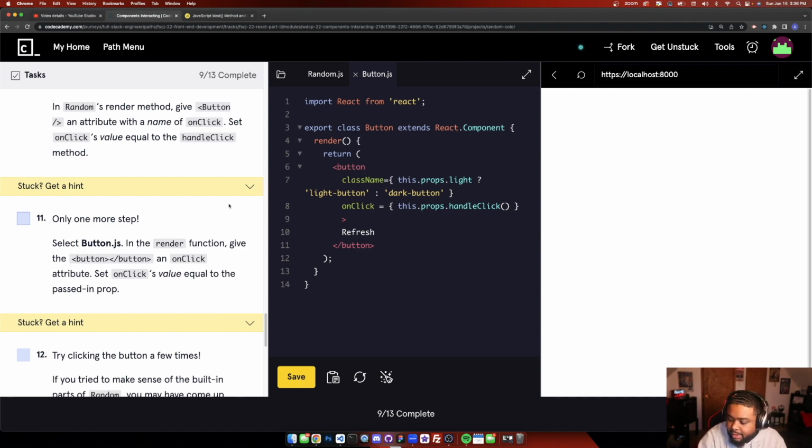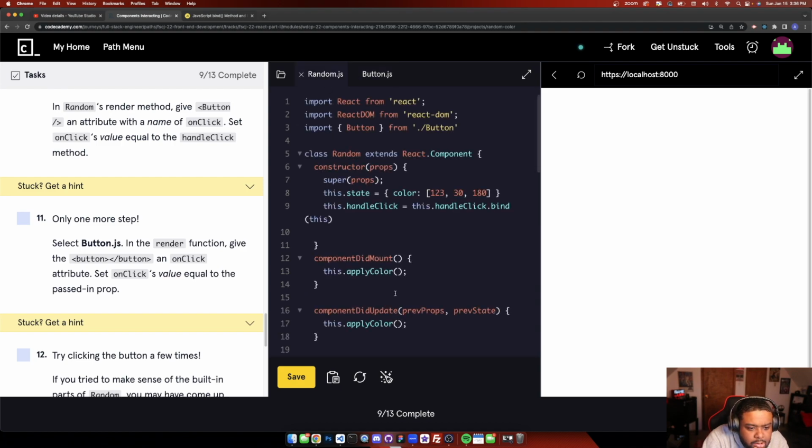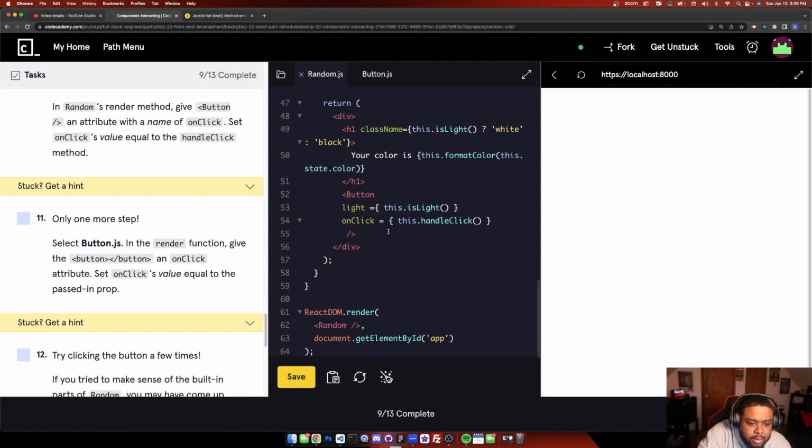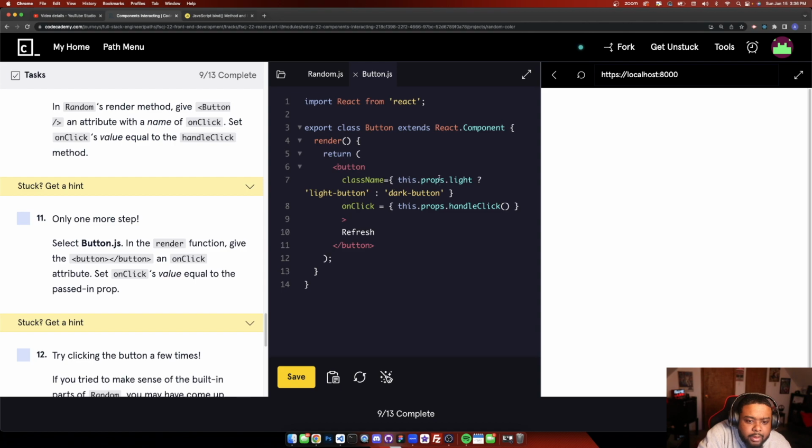How do you equal it to the past in prop? I don't. Let's go by this. We got className, so that's className equals this.props.light.